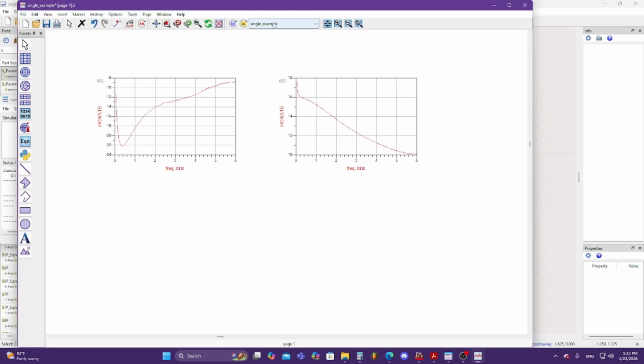And we can do simple things like label. You can insert like a text box. So we could do that. We could say S11.